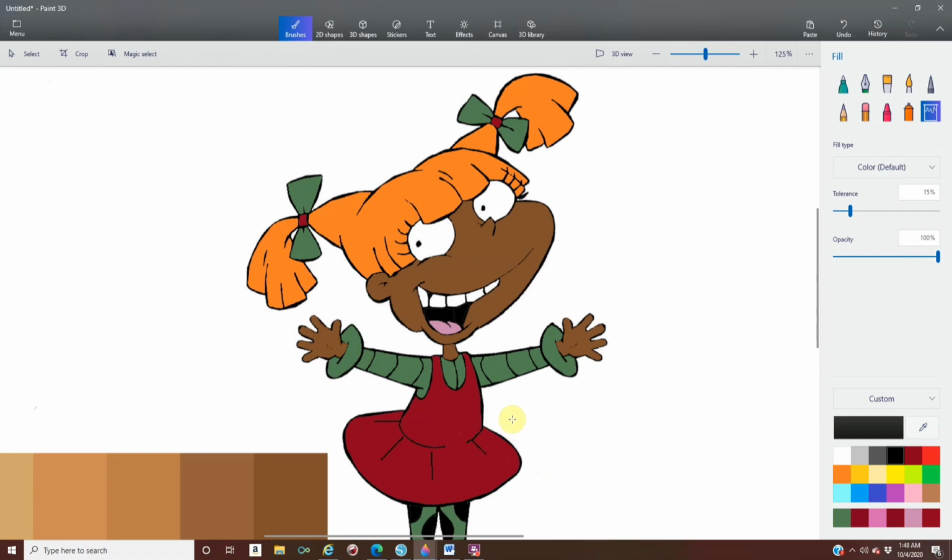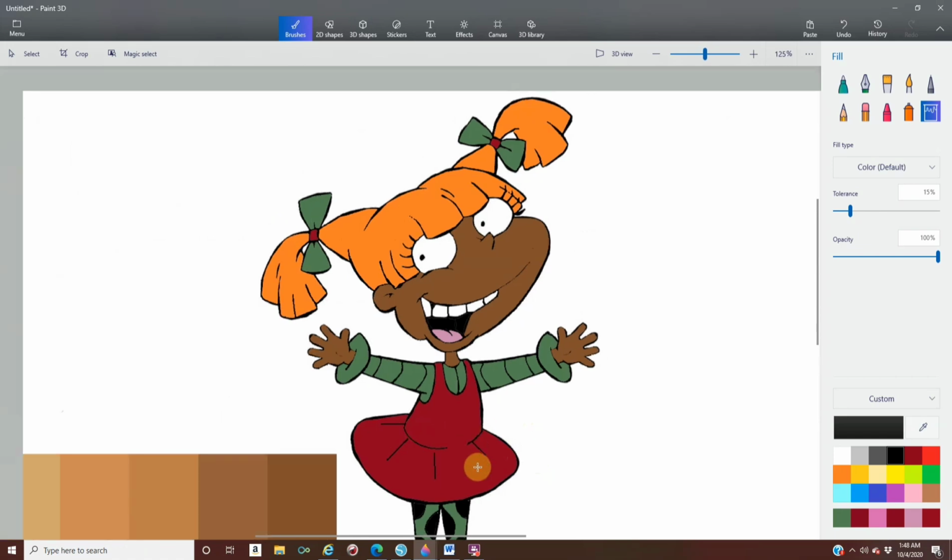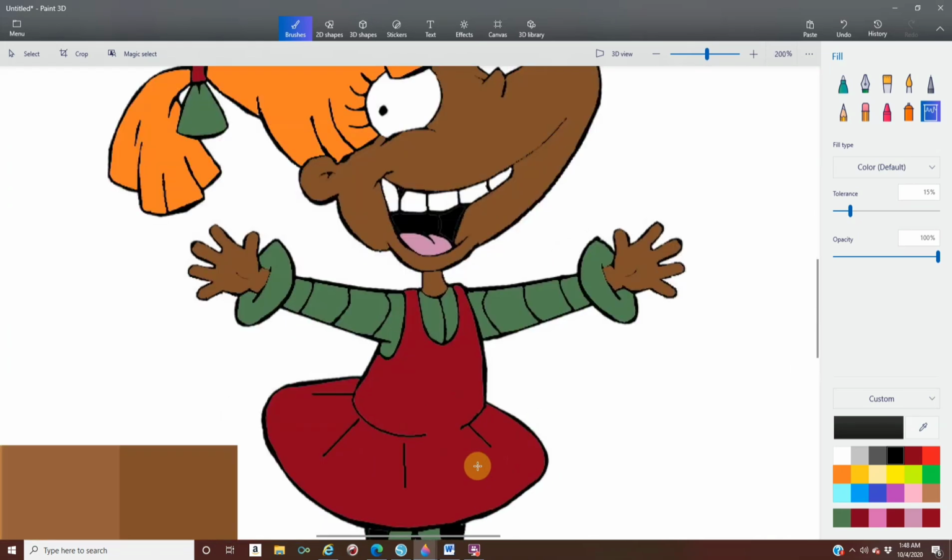Another tip I want to let y'all know about this software is the more you click inside of something, it's going to keep distorting the actual image. Let's say I click back on my burgundy color and I keep clicking inside of Angelica's dress. You see what happens? It's messing it up. So I'm going to undo, undo, undo, undo, and I'm okay there.